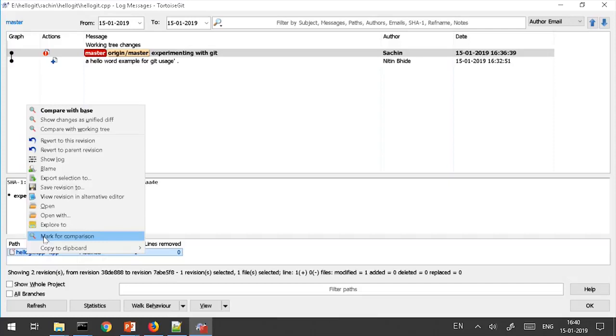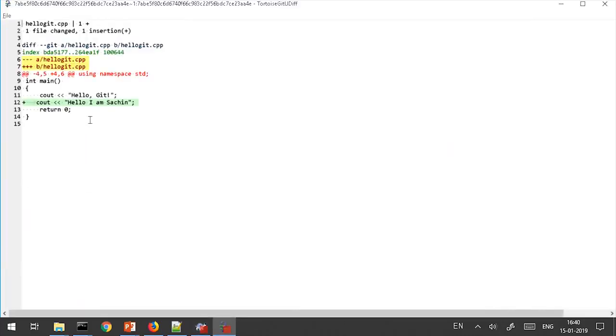Now, you can click on the file and then there are other menus available. For example, I can just click on show changes as unified diff and it will tell you this green line is the line that Sachin added. So, it will tell you one file changed, one line inserted and the line was modified at line number 12.